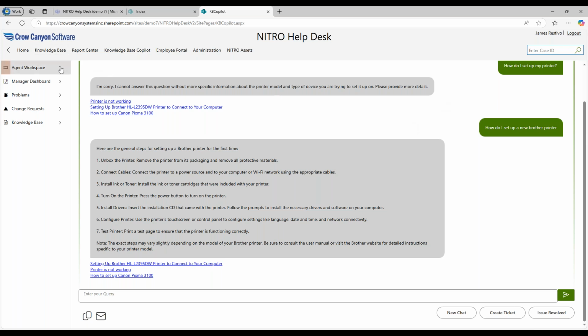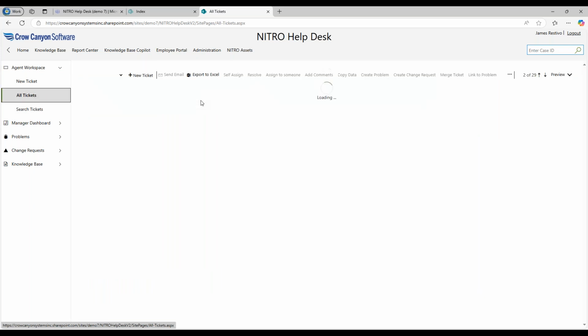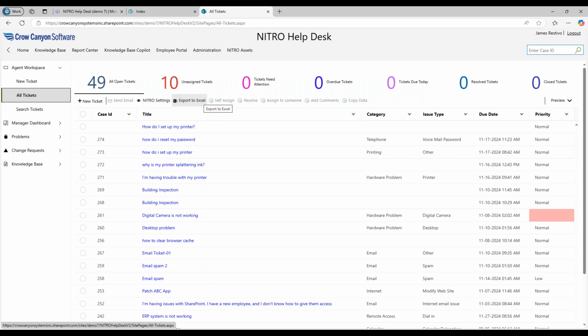I'll show you that. But the other piece of this, now that I've just done that, what you'll see is that it will automatically, through the AI features, categorize that ticket for me. So I've been talking about a printer. It's probably going to do some kind of printer categorization. You can see right now it's right here: How do I set up my printer?